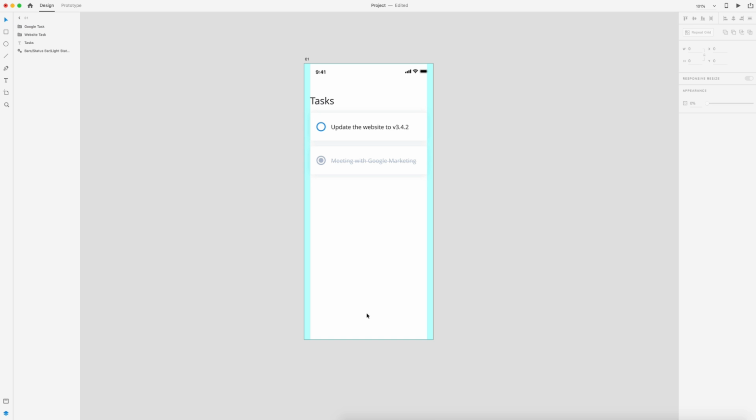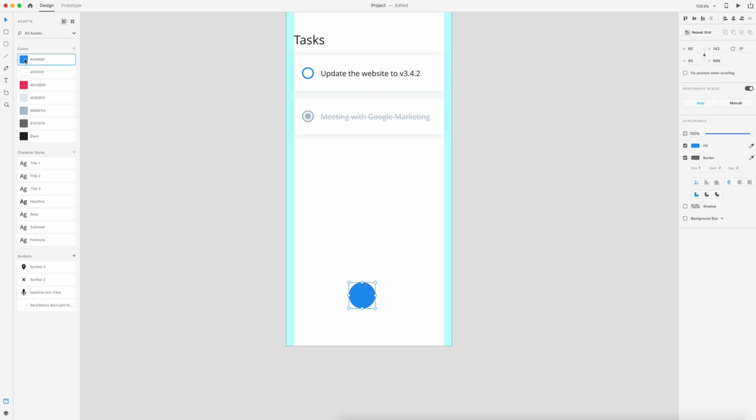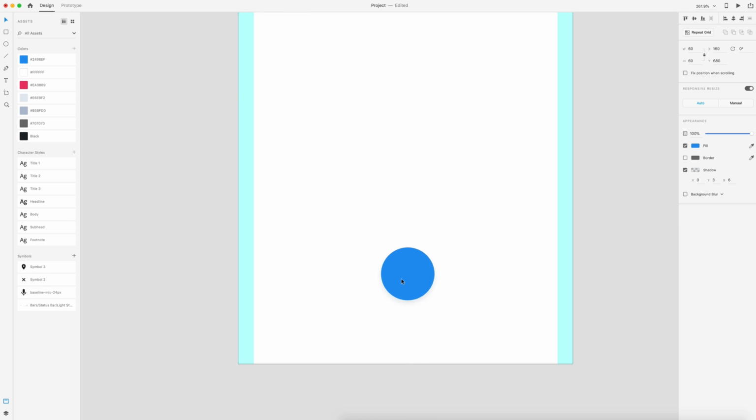For this screen, the only thing remaining is an icon down here at the bottom. So I'll hold shift while I drag out an ellipse and we'll set this to 60 by 60. In the assets panel, I'm gonna select the blue and remove the border. And then we can select a shadow and we'll just select the middle one. And we'll set this 30 pixels from the bottom of the artboard.